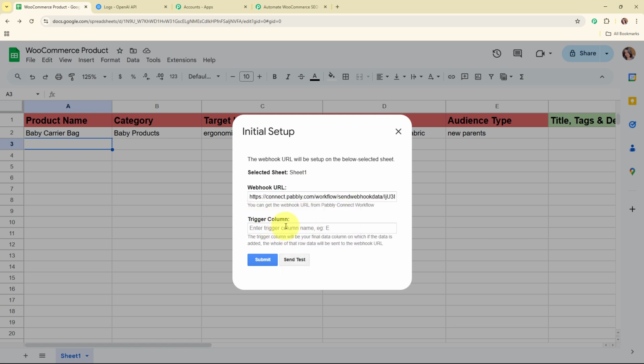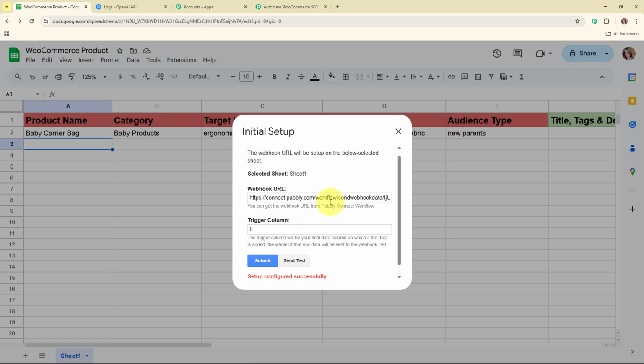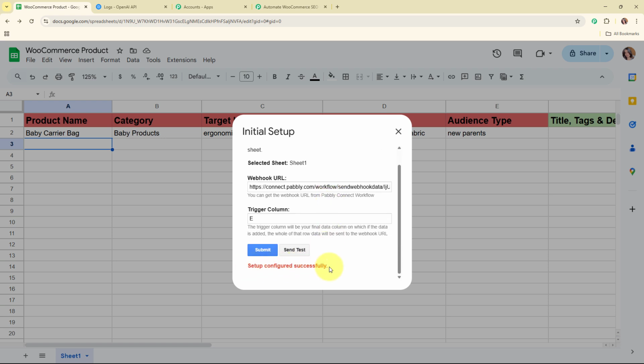and for the trigger column, it says the trigger column will be a final data column on which if the data is added, the whole of that row data will be sent to the webhook URL. So you can see in my Google Sheets, my last data column where I'm adding the details is column E. So I'm going to add my trigger column as column E, and then I'm going to click on submit. And here you can see it says setup configured successfully.